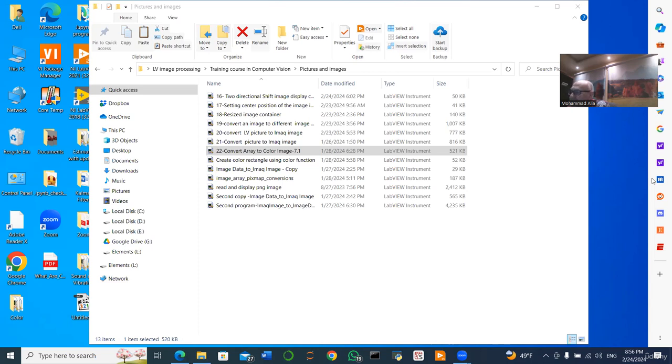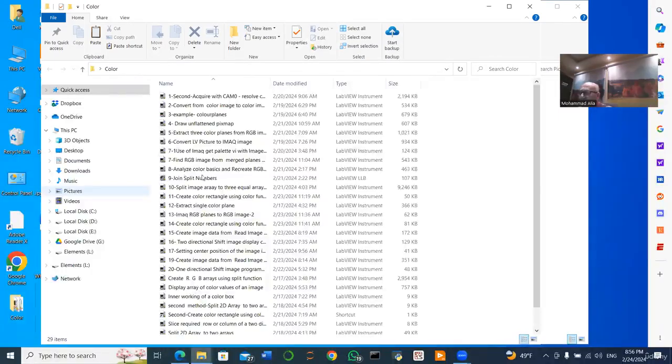In this lecture, I am going to discuss with you several LabVIEW virtual instruments related to the subject of image management and manipulations of images. I will begin with one of them. Excuse me, I will begin with another file.